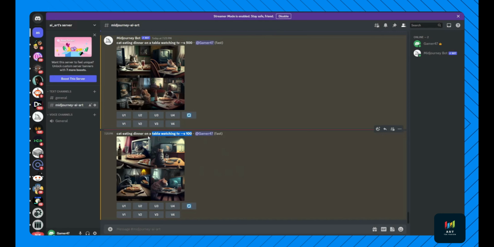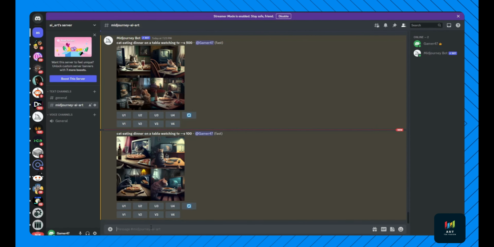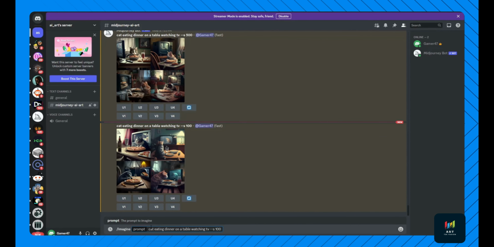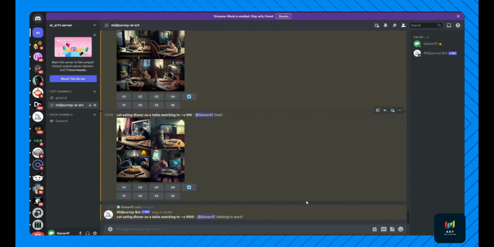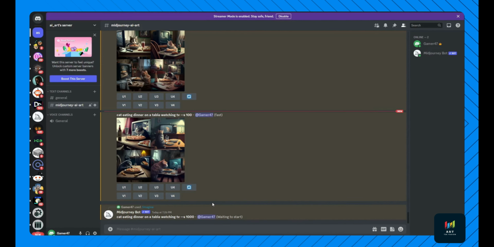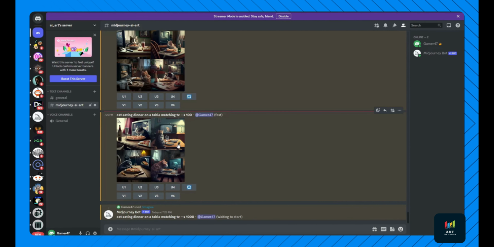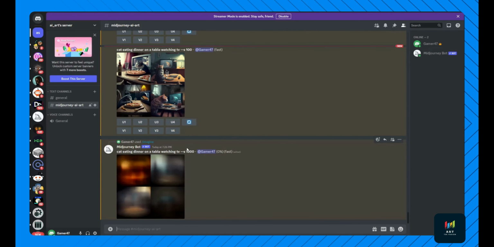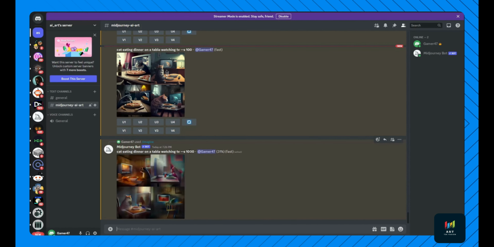So if we just copy this and provide the /imagine command, we're going to be providing this particular prompt with the value of 1000, and let's see the final output that it will produce for us. I think the final output will be quite different from these two images, as we are setting the stylized value to 1000, which is the highest limit that we can set the stylized value to.